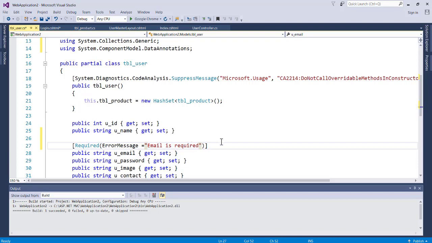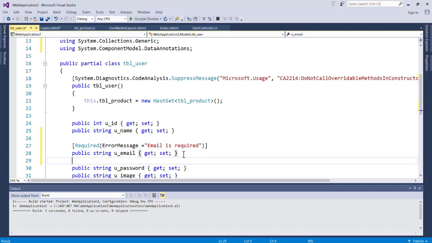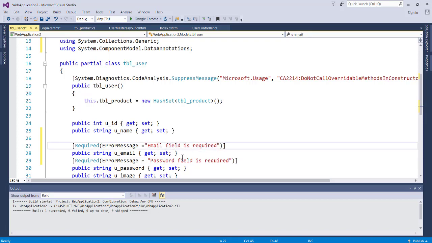Then let's copy the whole thing again, and paste it under the password, and change it as password. So password field is required. Let's change here, email field is required. Okay, so we have it set here, and now we are good to go.